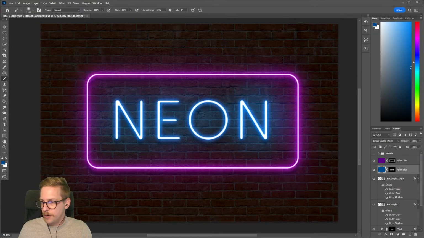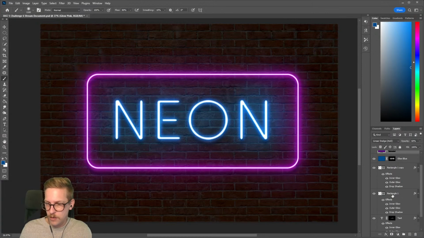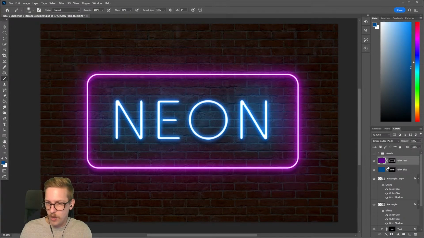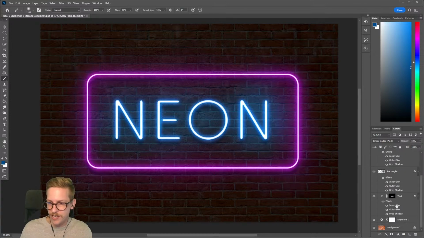Let's see here. If I really wanted to boost this even more, I could group these glow effects together. Basically, all my layers here, my glow layers and then my text layers.